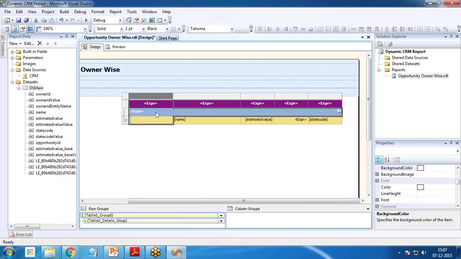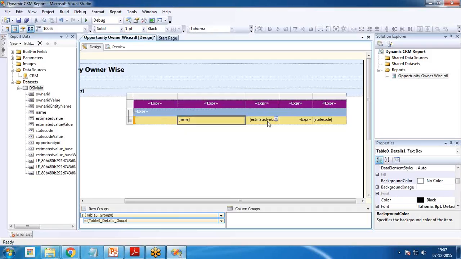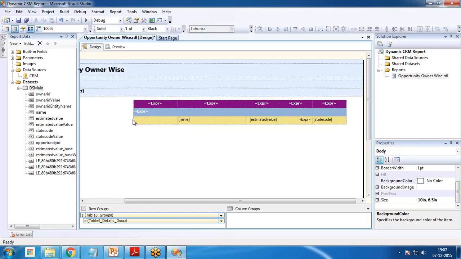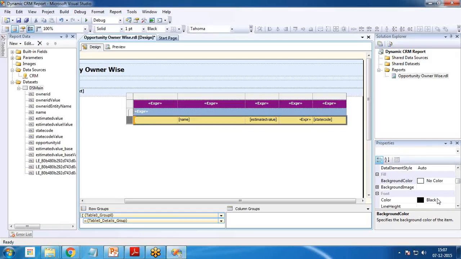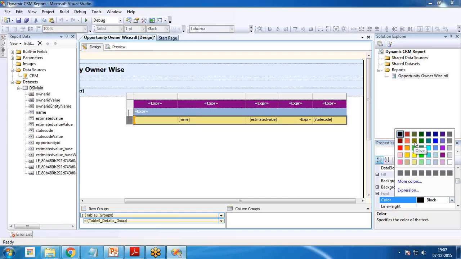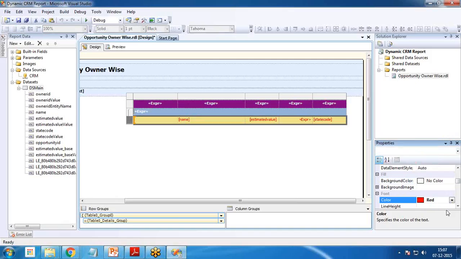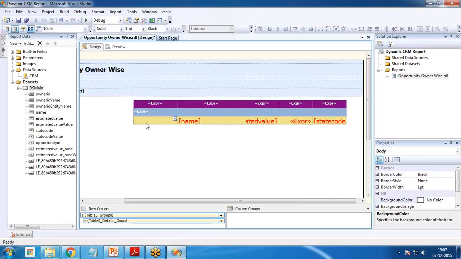If you want to change the font, name, estimated value, and this one I want to change the font. So I select this and click on here. Background color is no color. The text color is black. I change the text color to red. And the font, we can change the font from here as well, Tahoma, and instead of 8 pt, I want it to be 15 pt, so it will be a bigger font, and we can customize it.